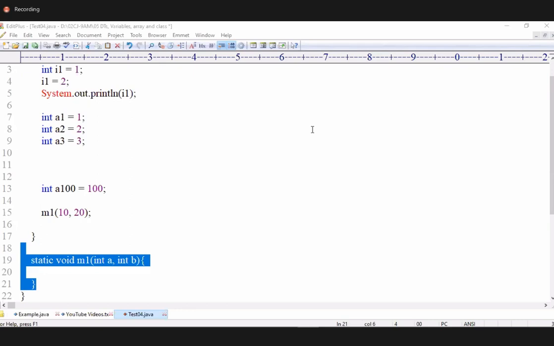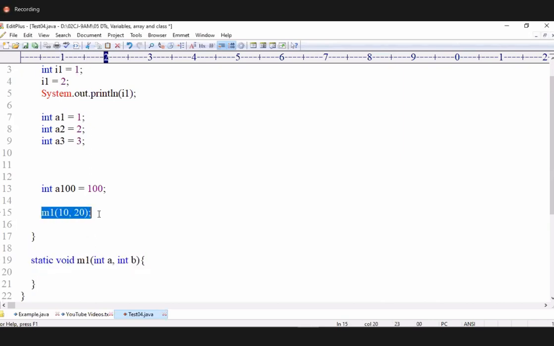ATM is... As and when you are changing the ATM card of one company to another company, are you modifying the ATM machine software? What is the input to the ATM machine? Here, what is the input to the M1 method, 10, 20? As and when we are changing values, we are modifying this M1 method, adding more parameters. So it is a static nature.